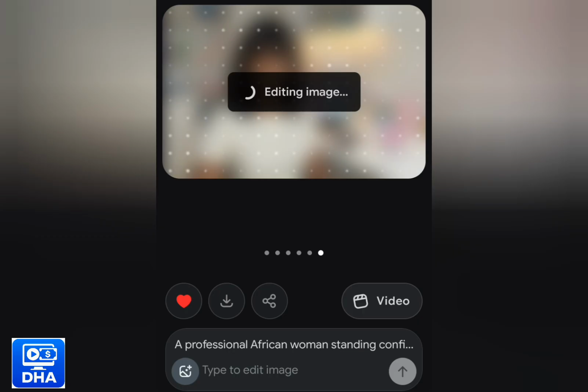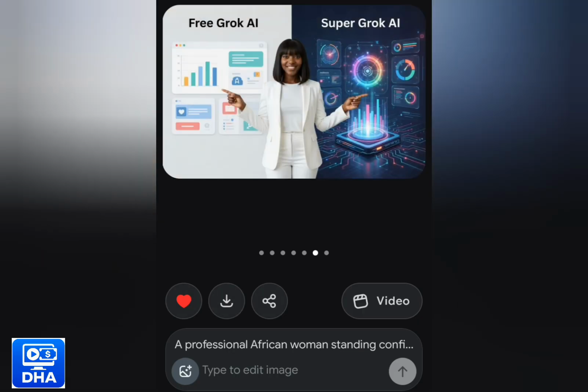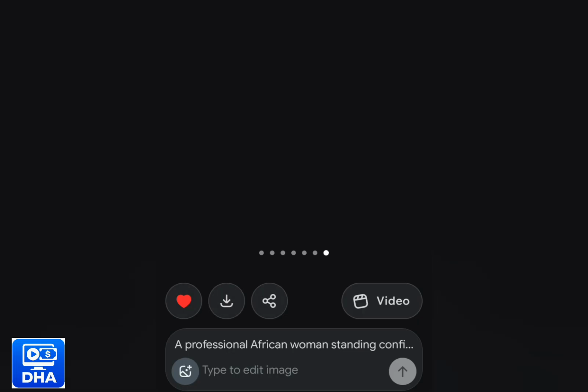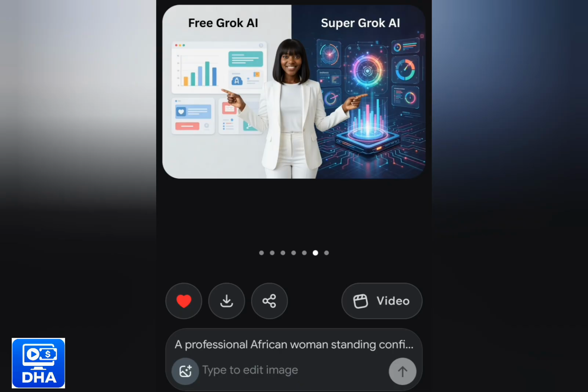Next, we create the avatar that will guide our tutorial using Super Grok. I made it professional and friendly, expressive and engaging, branded outfit, clean background.